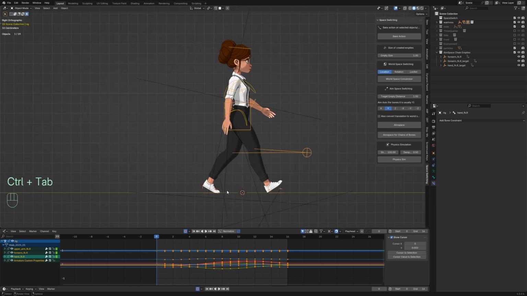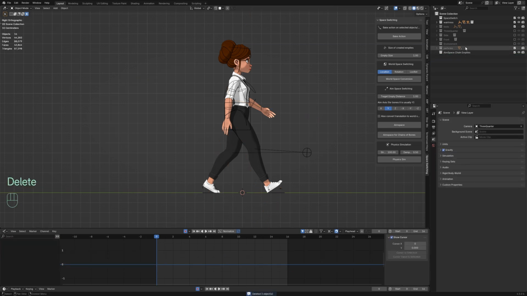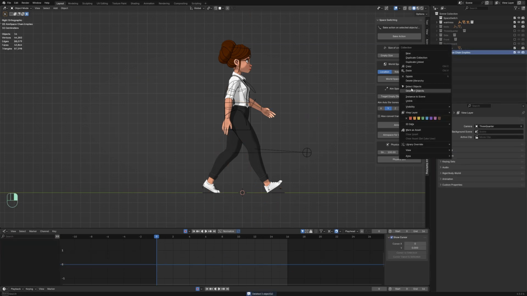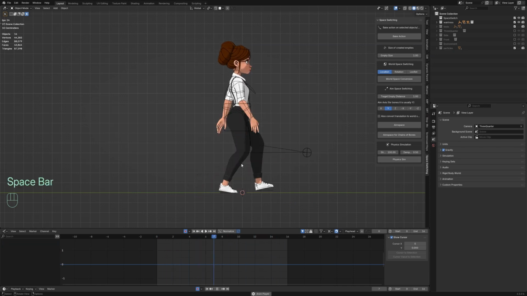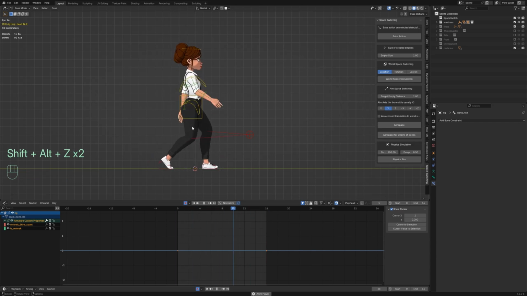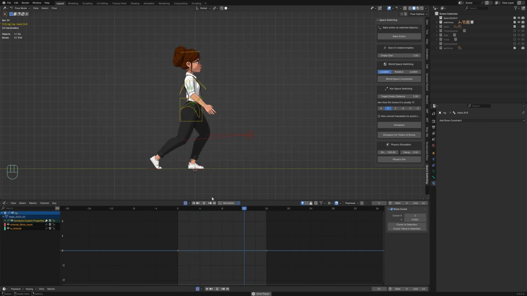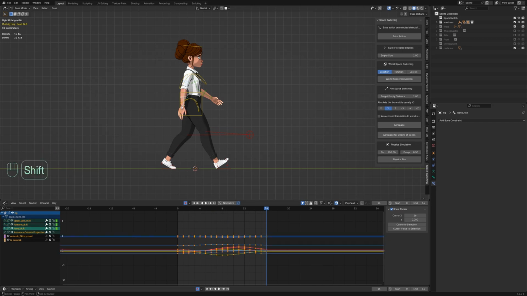Now we can go to object mode, select all our empties, delete them, and delete them also here. So let's check again. Now we have our overlapping nicely done, and we can copy this for the other arm. To do that we need to select our arm, A to select everything, Shift E, make cyclic modifier.